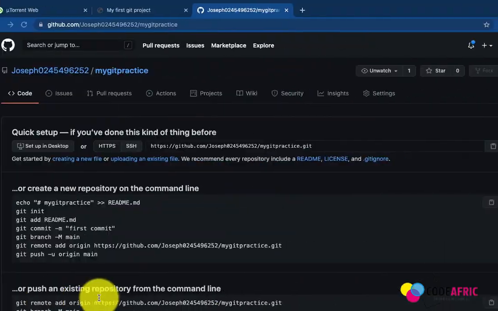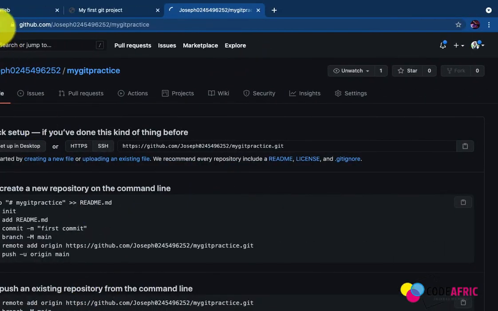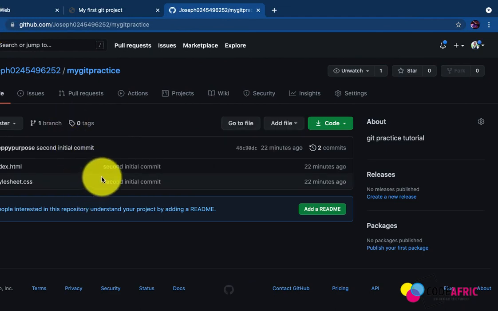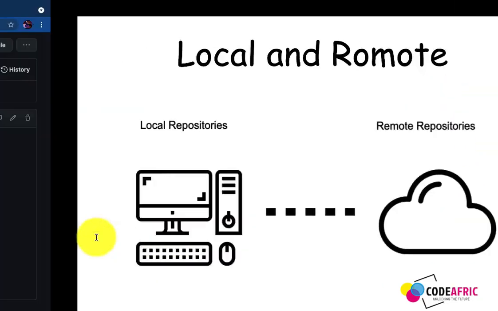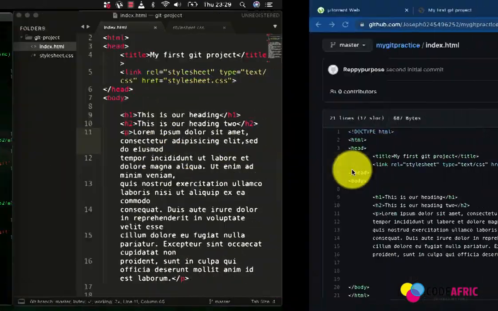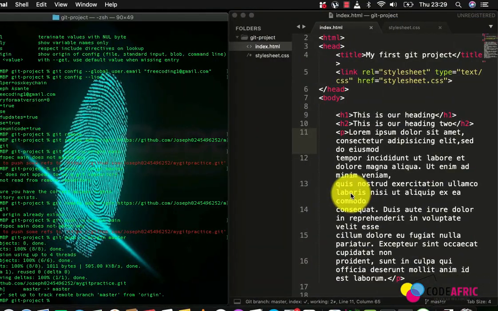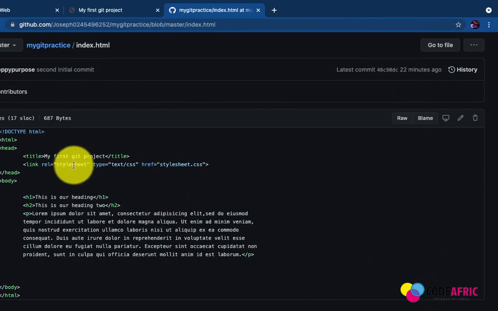All right, so now let's come back and refresh. You can see our project is here and all our files are here. We have only two files in our project, that is the index.html and stylesheet.css. If I click on the index.html, you can see what we have in our Sublime Text here. It is exactly what we have here. So the project has been pushed into our remote repository. Let's refresh again. Let's go back.